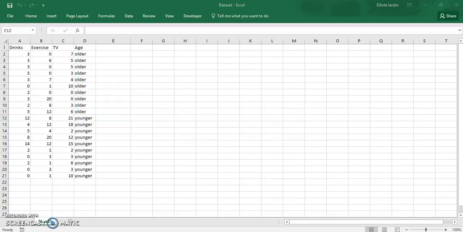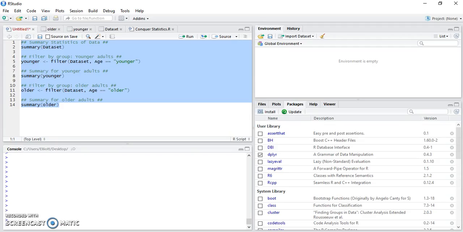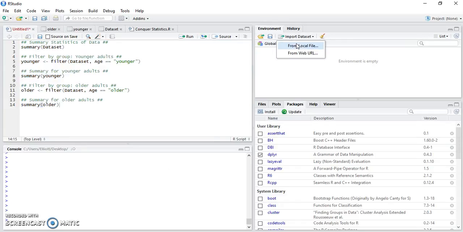Now that you've saved it, open R. Once you're in R, you'll see that there's one area for code, another one for the data sets, another for packages and plots, and the console is down here. To get the data in, hit Import Dataset, and it's going to be from a local file.